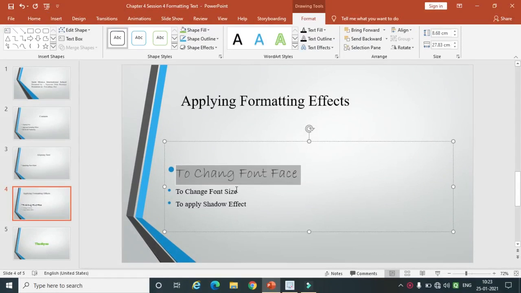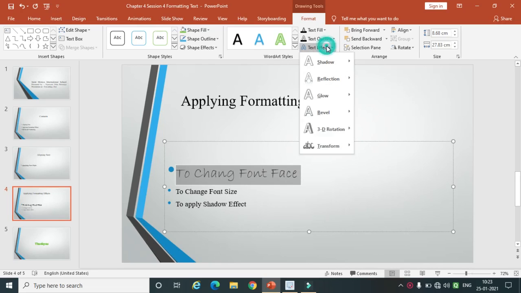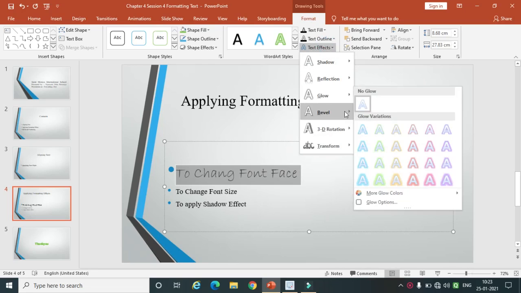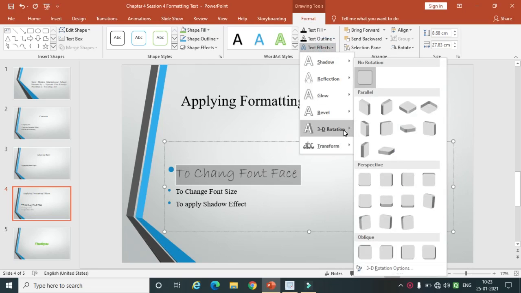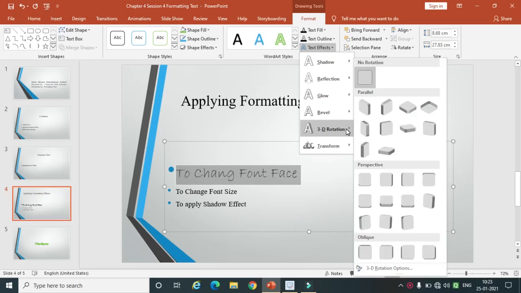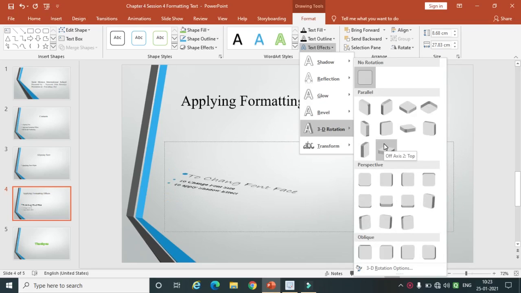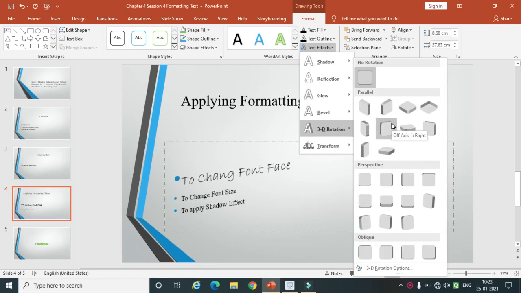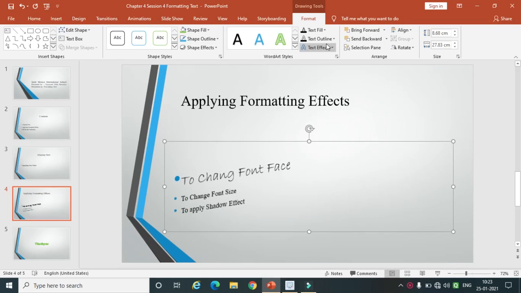For applying a shadow effect on a text, first you have to select the text. After selecting it, go in the Format tab. In the WordArt Styles group, you will find the Text Effects option. Just click over here, and whichever effect you want to give to your text, you can give it from here. Like if you want to give a bevel effect or a rotation effect, you can give it from here. I have given a rotation effect.